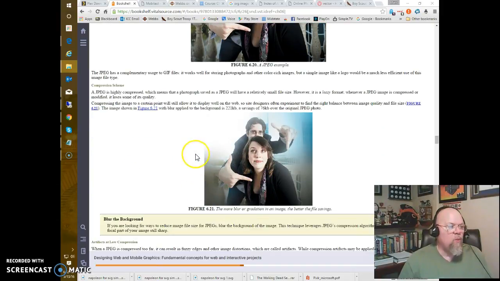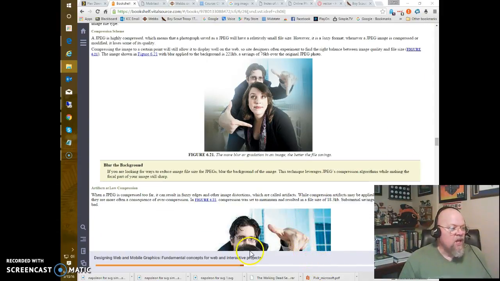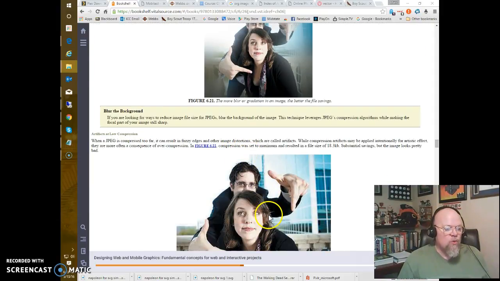This image right here, 6.1, with a blur applied to the background, has a savings of 76K from the original. So they've actually blurred the background and taken some of the quality out of that background. What that does is save some file size. If you're looking for ways to reduce file size for JPEGs, blur the background of the image. This technique leverages JPEG's compression algorithms while keeping a focal part of your image sharp. When a JPEG is compressed too far, it can result in fuzzy edges and other image distortions.